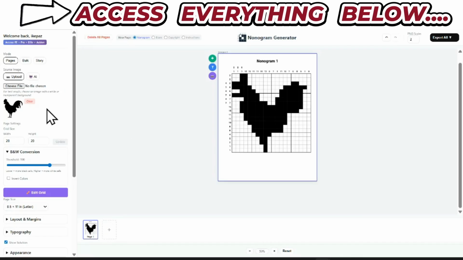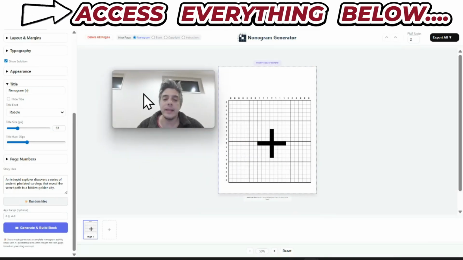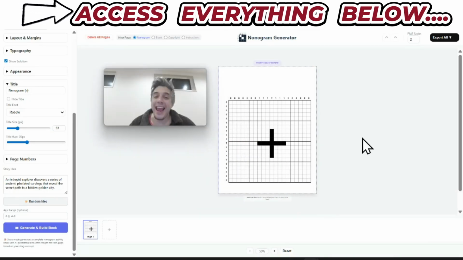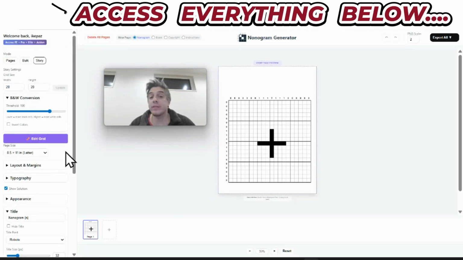It's up to you. And again, the controls are like always, right? You have page, bulk, and story. Now let's talk about the story mode. Okay, so here we are in the Elite Kai part, or the AI part of Nonogram. So you just go to story mode and you set the settings as you want them.